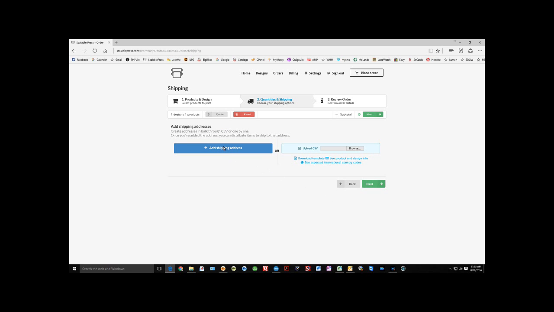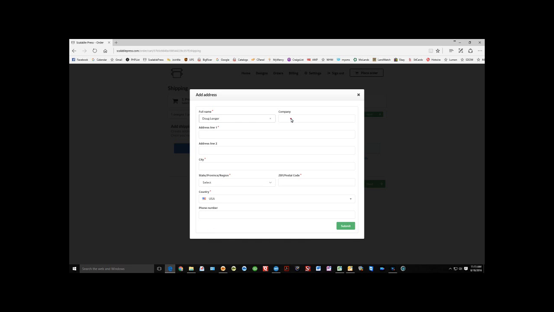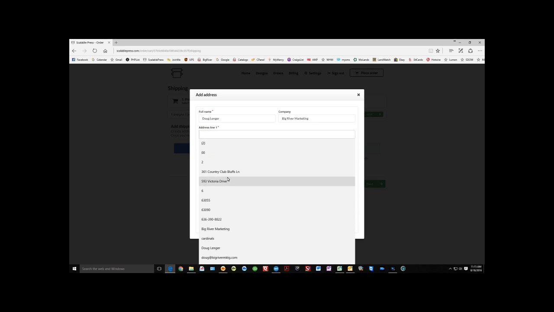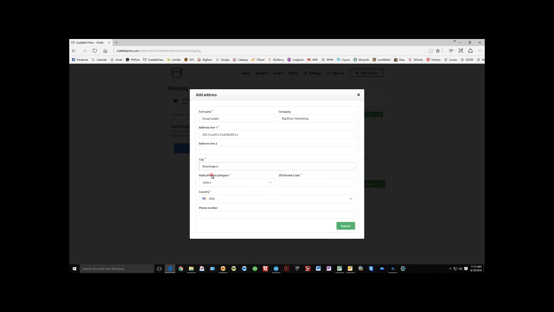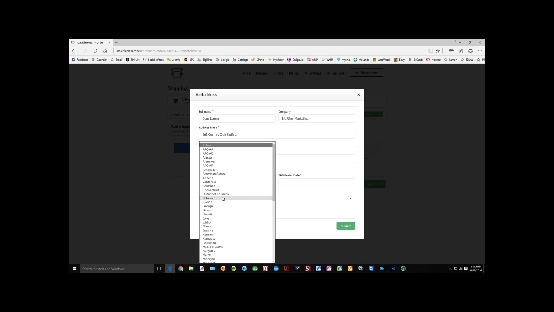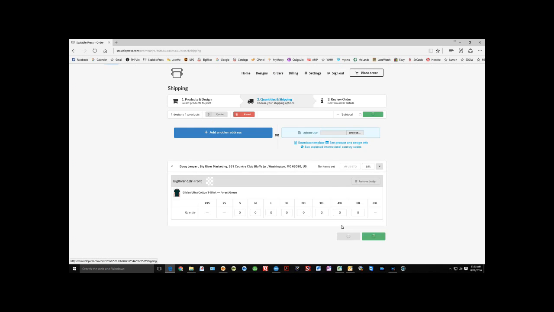The next thing it needs to know is where we are going to send this to. So I'm going to keep this simple again, and I'm just going to send it to myself. I already have all this set up in here, and there's my address. And for you, it's going to remember all of the stuff you're using a lot. I am in beautiful downtown Washington, Missouri. So let's scroll down and find Missouri. There we go. And my zip code. And that's everything I need. So let's just pop that in there.